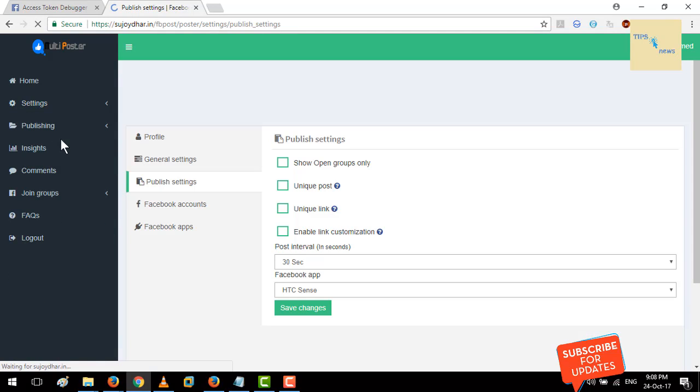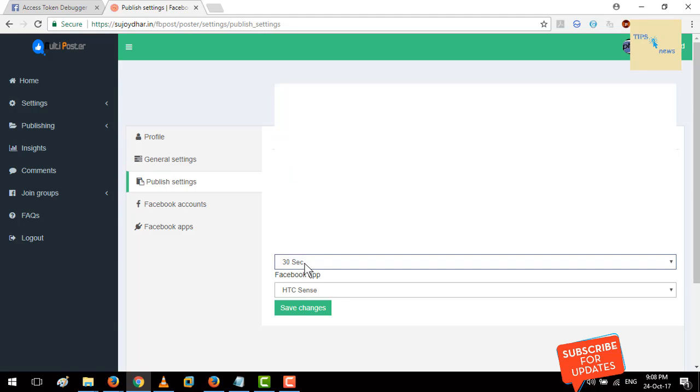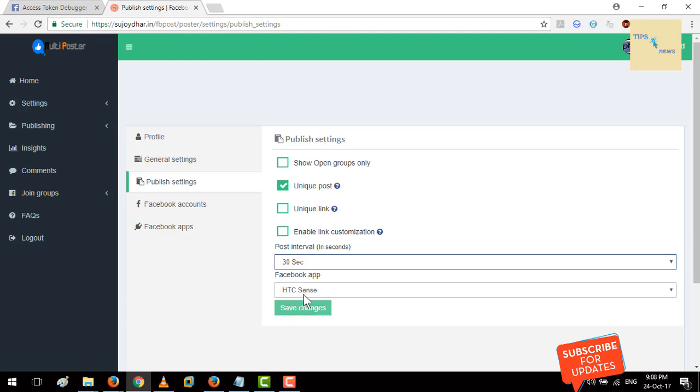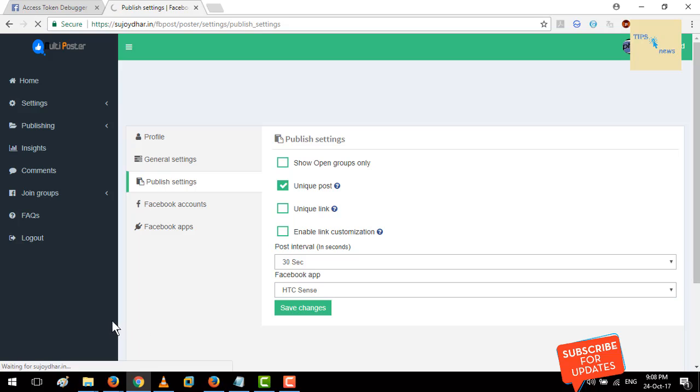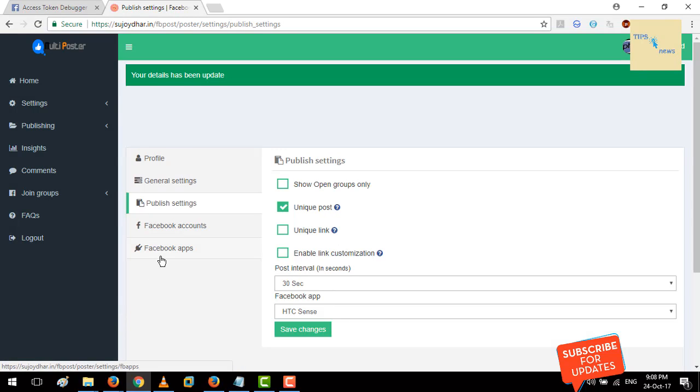Go to publish settings. Just click unique post. After 30 seconds it will be posted. Your app is HTC Sense. Save changes. Okay, and then go to home.